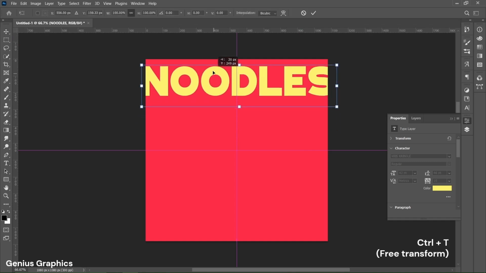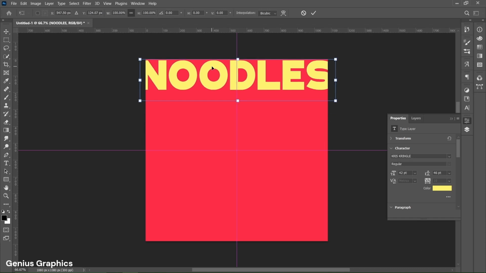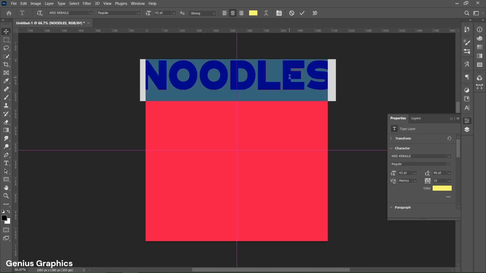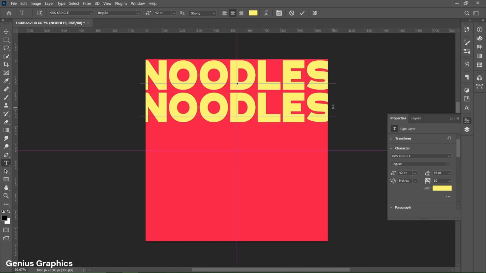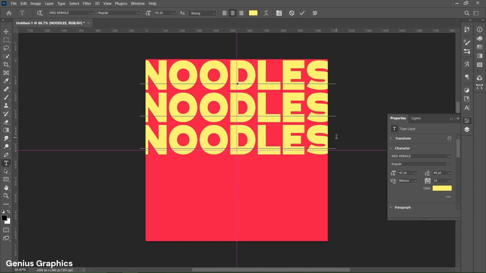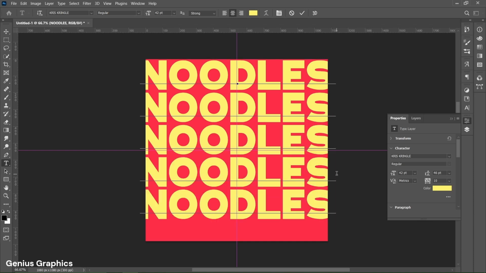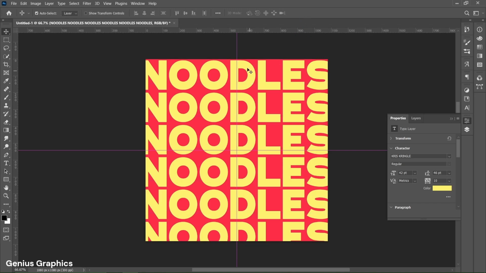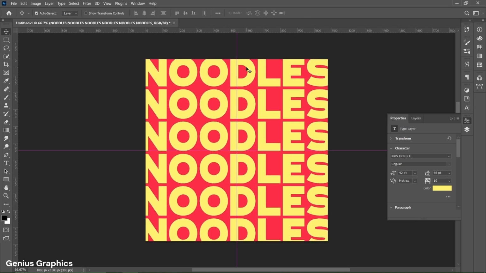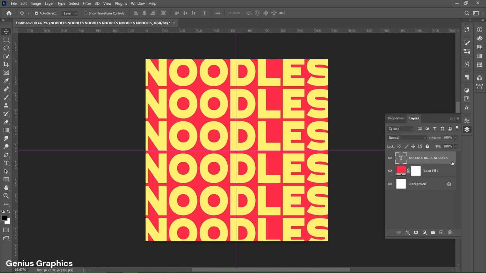Press Ctrl plus T and place it accordingly. Double click to select the text. Press Ctrl plus C to copy the text. Press Enter key to place the text below. Paste the text. Follow the same process and fill the background with text. Right-click on text layer and convert to smart object.